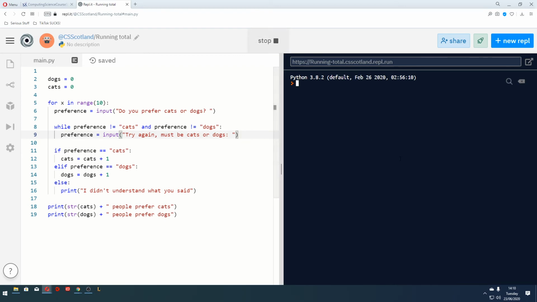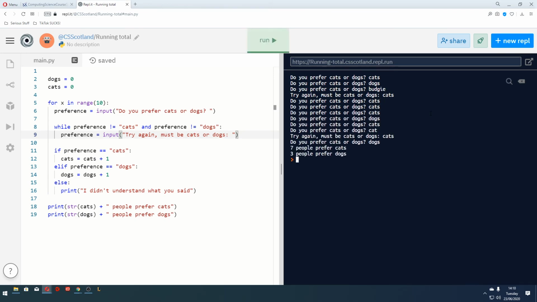Let's try this. So now if I type cats, it accepts it. If I type dogs, it accepts it. But if I say Budgie, it says try again, you must be cats or dogs. Let the cats win this time. There we are, 7 prefer cats, 3 prefer dogs.